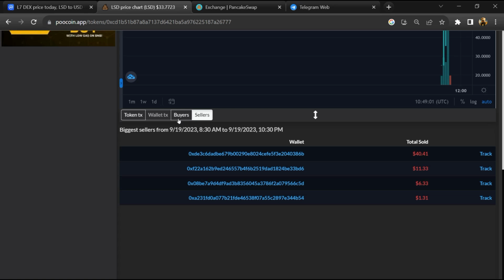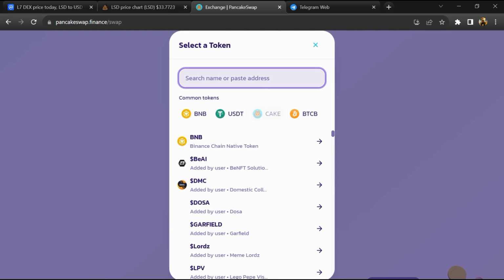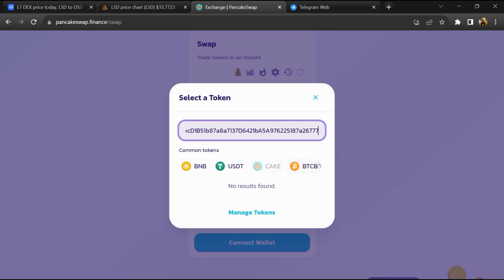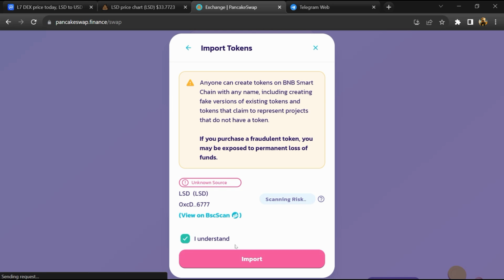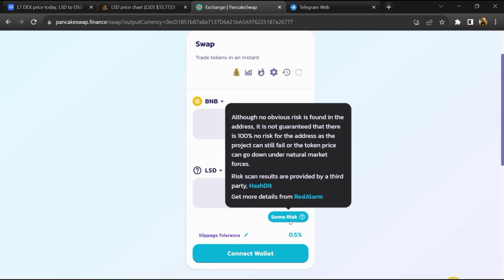After that, go to PancakeSwap and click on Cake. Now here you will again paste the token address. Then click on Import, click on I understand, and click Import again. So here you can see the L7 DEX token. Buying risk is unknown.